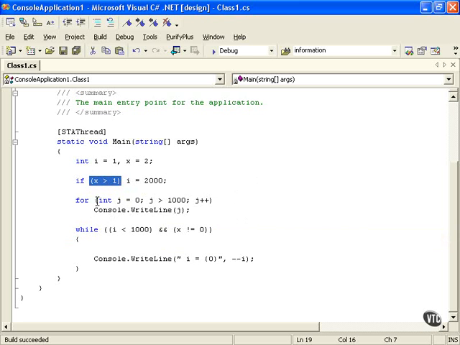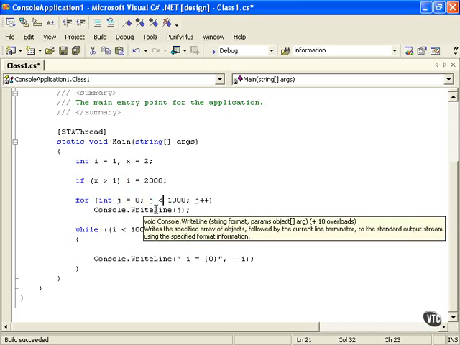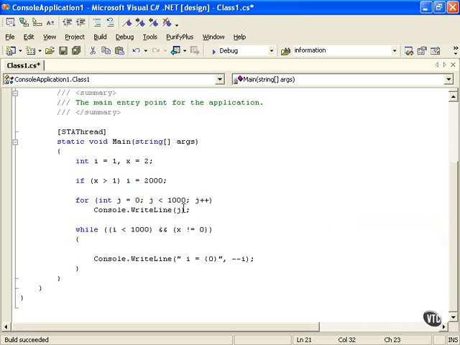So in the for loop, here's our expression, j is greater than 1,000. So as long as j is greater than 1,000, then we can keep this going. But this actually should be less than, because it wouldn't make sense for what we're trying to do. So j starts out as 0, and then as long as j is less than 1,000, then we can continue to do this for loop, and we're going to increment j by 1. So this is our expression.